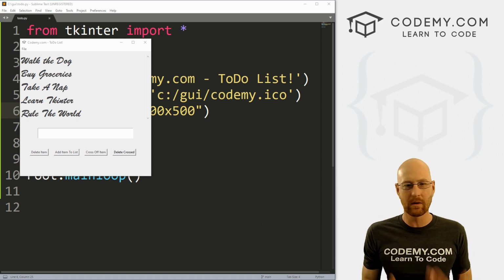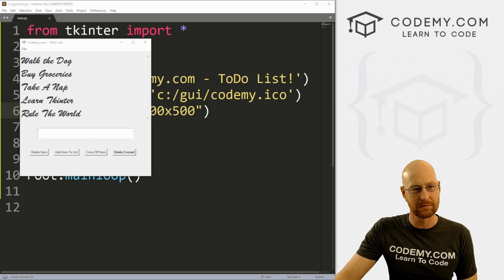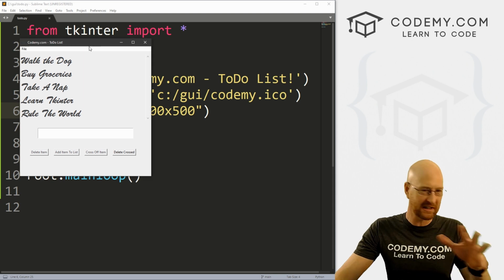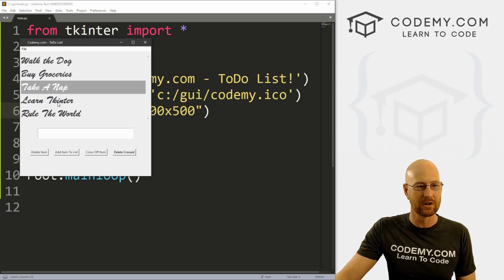Okay, so in the last video, we looked at saving DAT files. A couple of videos before that, we looked at fonts. We're going to put it all together in this video and build this cool to-do list app.